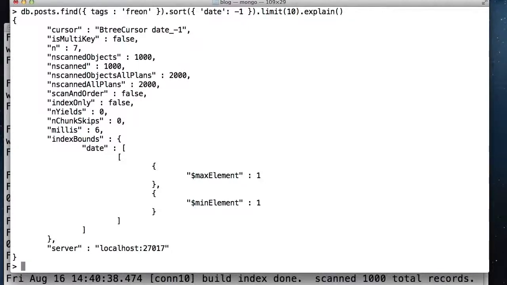So why is that the case? Why did we have to scan 1,000 documents before we could return our 7? So the key is that even though we're iterating the index and getting these dates back in a sorted order, we don't actually know until we looked at every document that we found all the documents with the tag of Freon. And in this case, we're returning 10 documents and there were only 7. So we had to look through every document before we could be sure that we have found all documents with the tag of Freon. So how do we solve this problem?